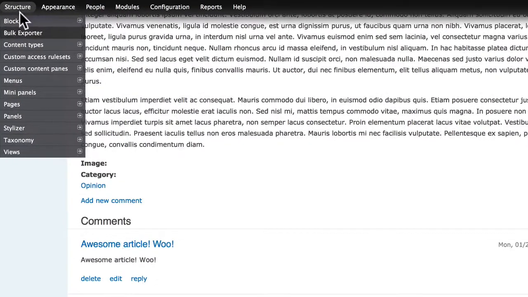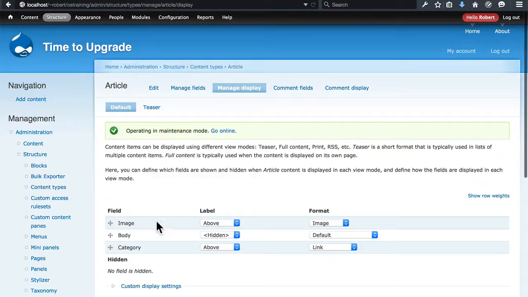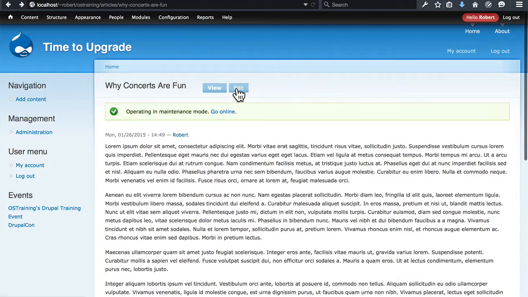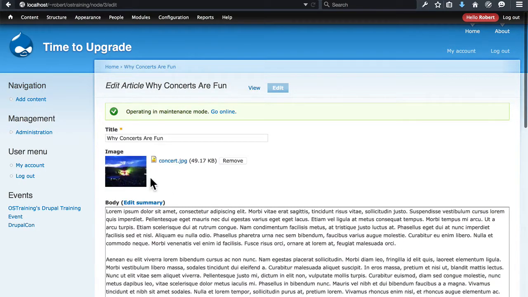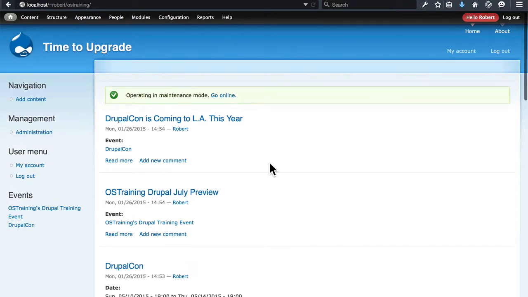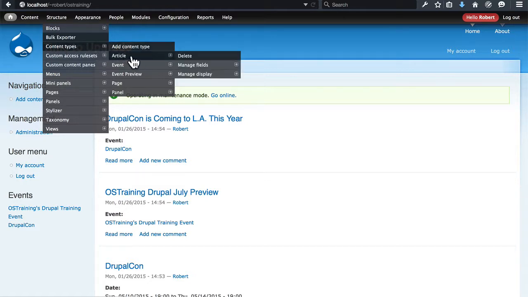We go back to structure and content types, article, and manage display, because it's the display that seems to be wrong. If we back up for a second and go to edit the page, we'll see that the image indeed still exists here. And we also saw that on the home page because the image is being displayed. But for some reason it's not being displayed on the actual node page. So we're going to go to structure, content types, article, manage display.